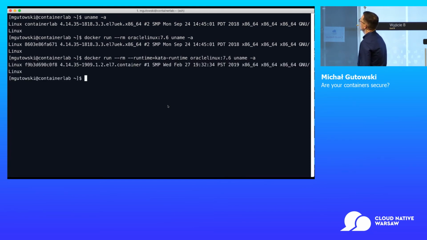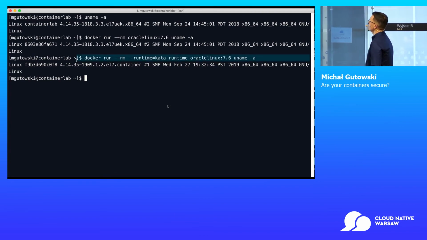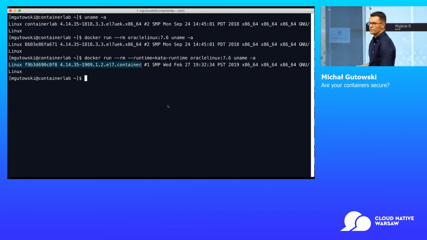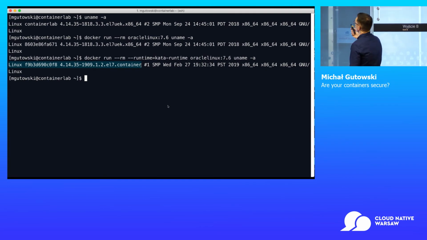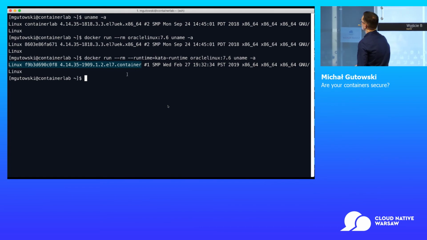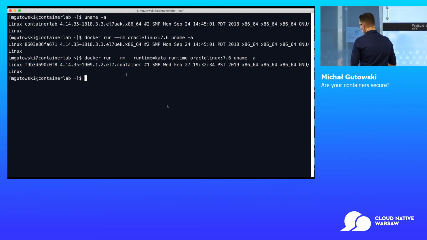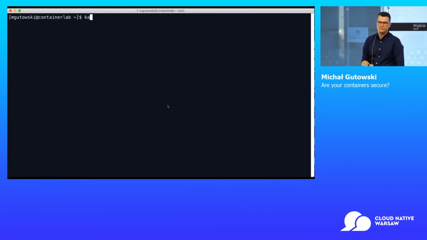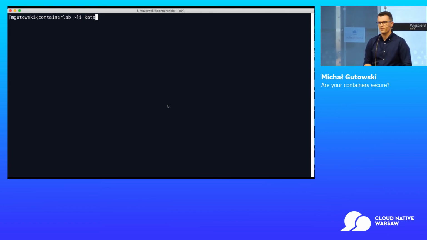So now you can see that the kernel version changed, right? Because what I did, I just launched a virtual machine in my environment, and I've connected to it. I've launched the container in the virtual machine, and I've just connected to it and run the uname -a command, right? So the question is, what's the downside of all that?